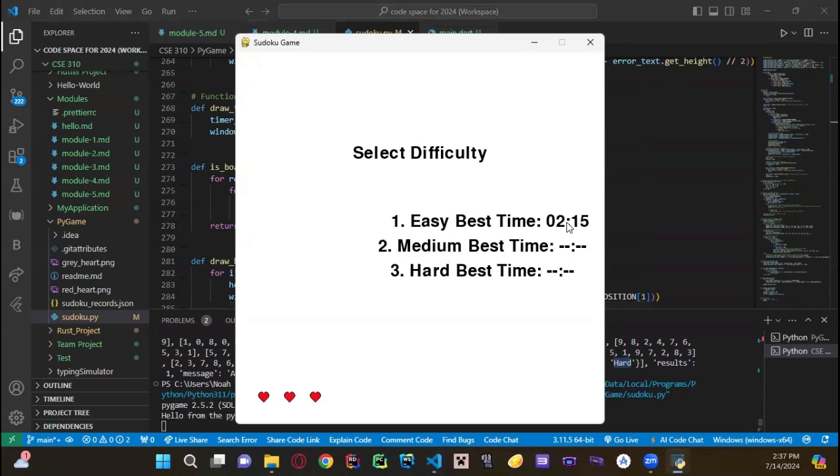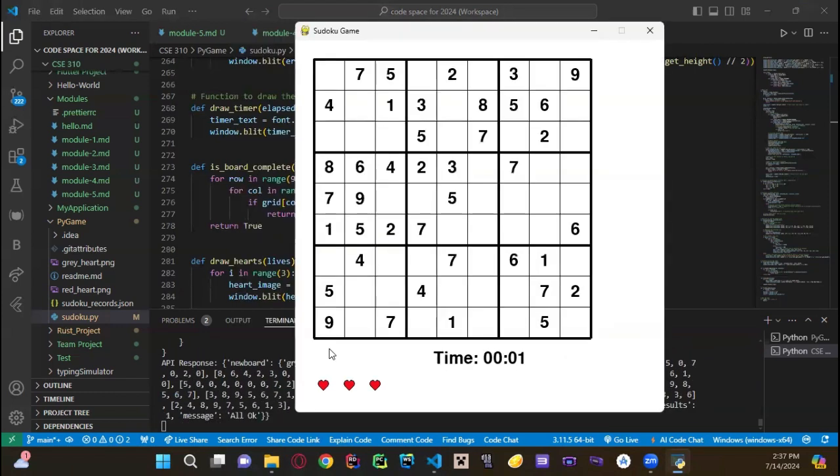Right here you can see that my easy best time is 2 minutes and 15 seconds, and I haven't completed a medium or hard board. If I click one, you can see behind it that it's looking for an easy board. Sadly, there wasn't a way to just search easy for the boards. So here we go. Here's an easy board that we found with the API.